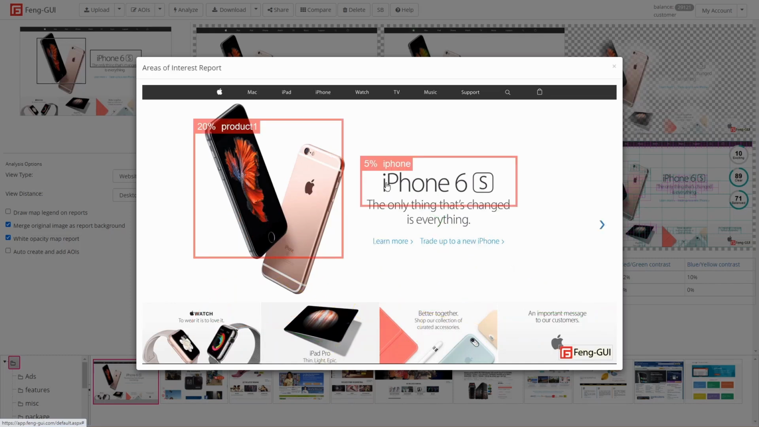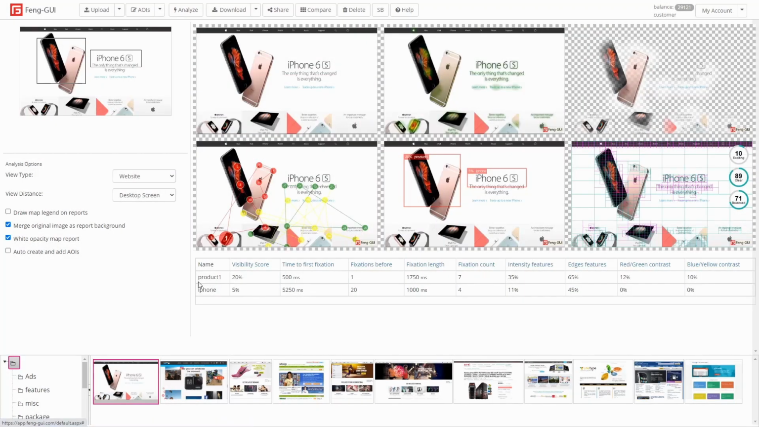The Areas of Interest report reveals a score of the predicted probability that a person will look at the area, along with detailed diagnostics to show why this region is likely to get attention. You can get more details about this area in the table below. Here are the areas of interest that we've created, and their visibility score, and additional information which also appears in traditional eye tracking, such as time to first fixation and fixation length.